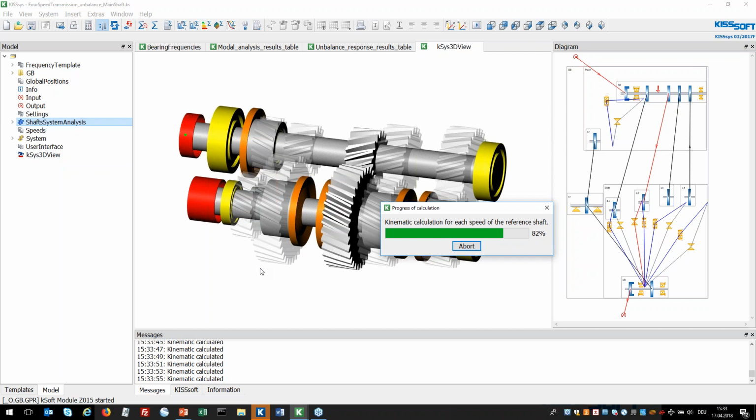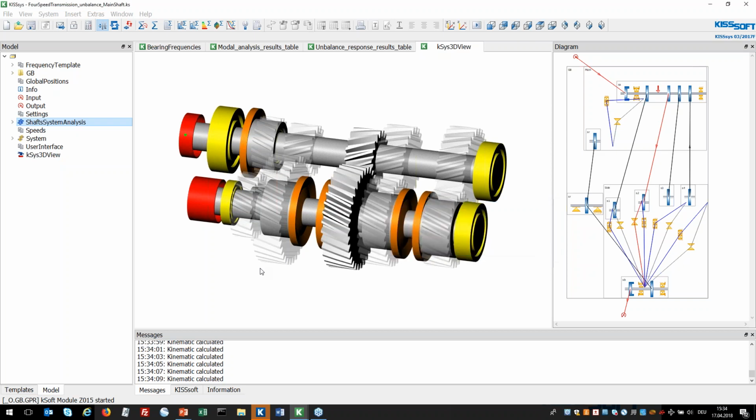So having calculated all speeds during this kinematic calculation, KISSsoft is calculating then the dynamic excitation, so the dynamic force due to the unbalanced mass, where the unbalanced mass is defined, and then from that it calculates the response, the forced response of the whole structure.